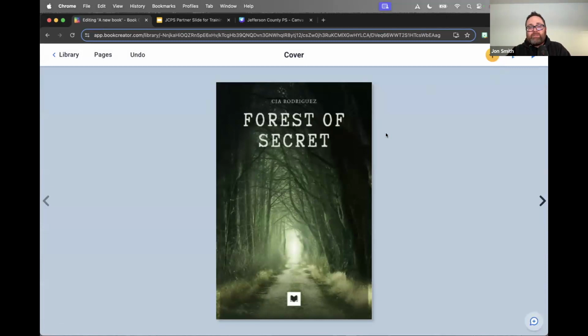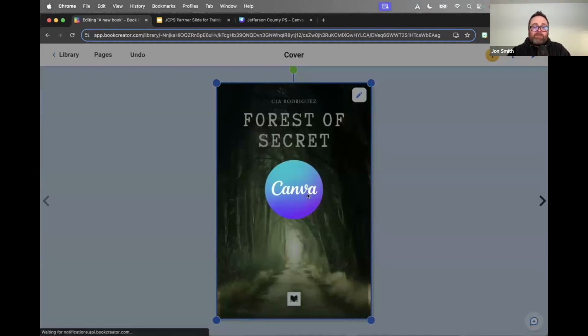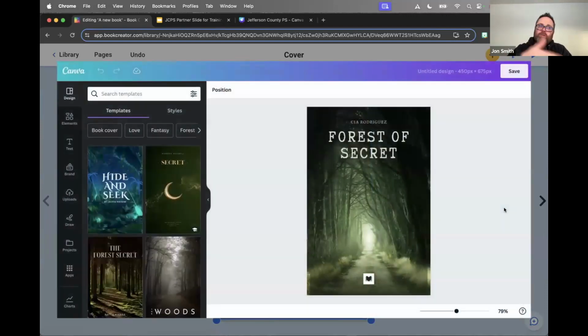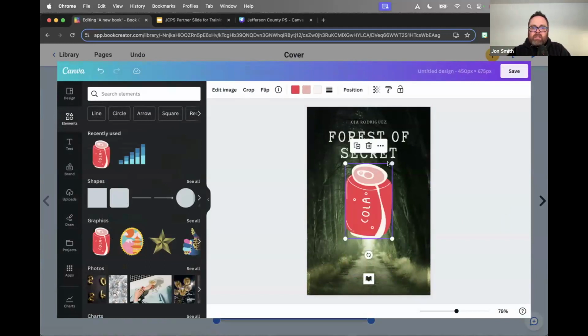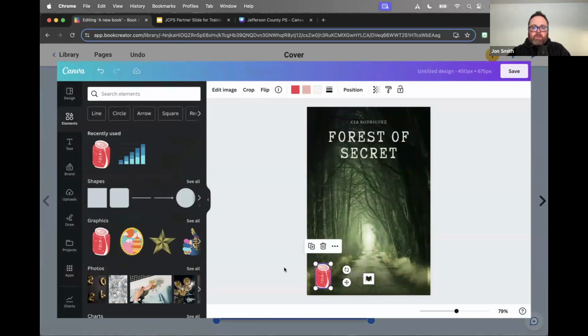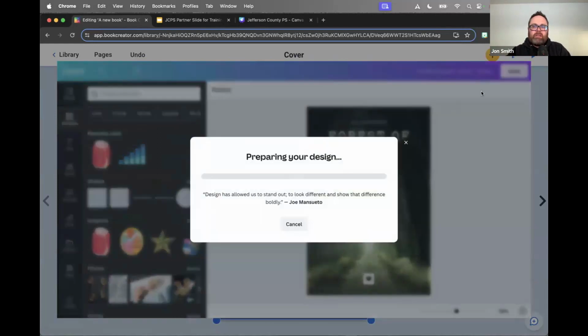The other thing that I think is really fascinating is if you ever want to go back and change it, all you have to do is double click on the book cover. It takes you right back into Canva. And then I can click on elements and I can add all kinds of things, like a can of Coke inside there. Cola. Coke is probably trademarked, right? So it's just cola, but we'll put that there. So it's the secret forest, with a cola can laying down there in the corner, right? Or whatever you want to do. So you can always mess around with it. So I absolutely love this.